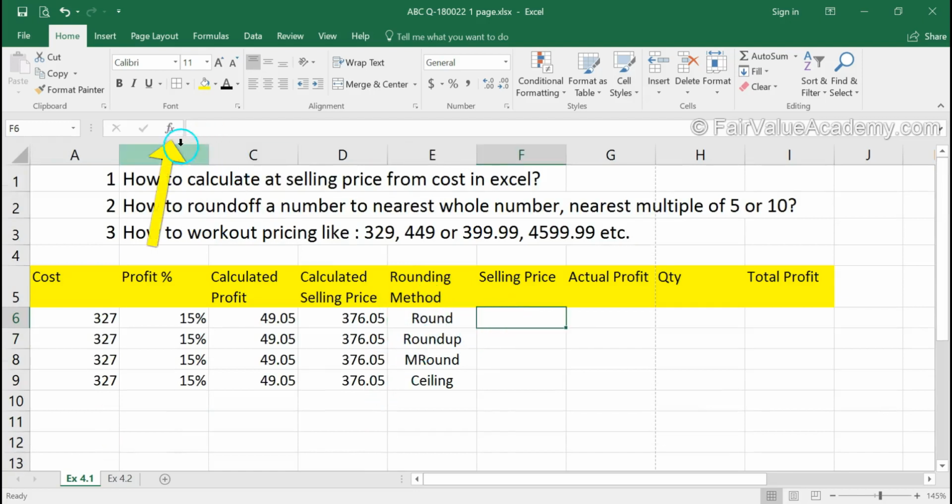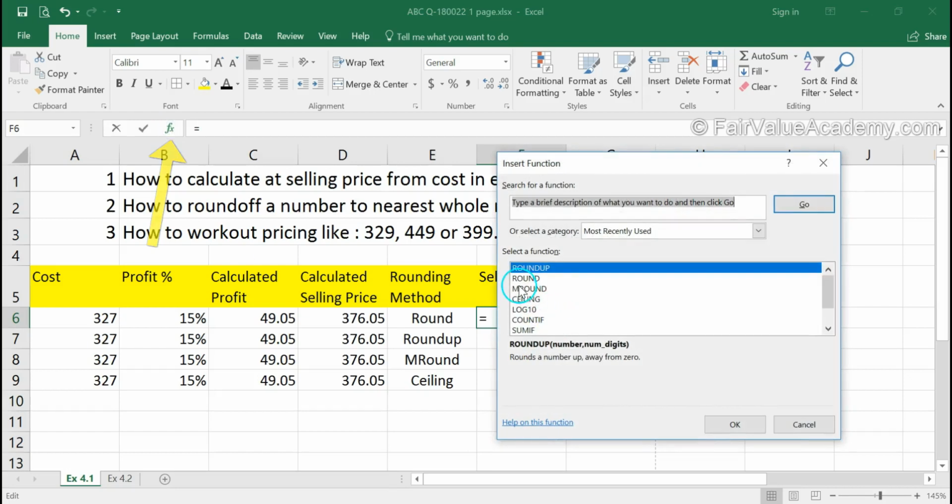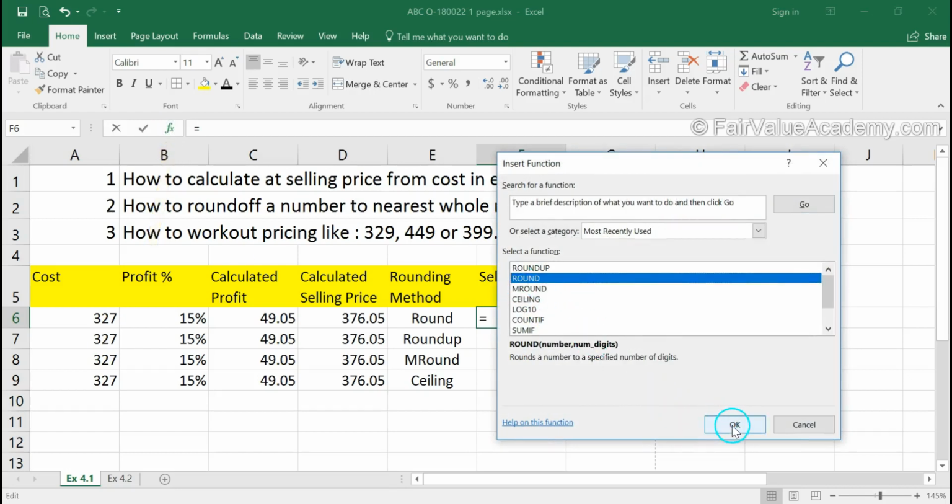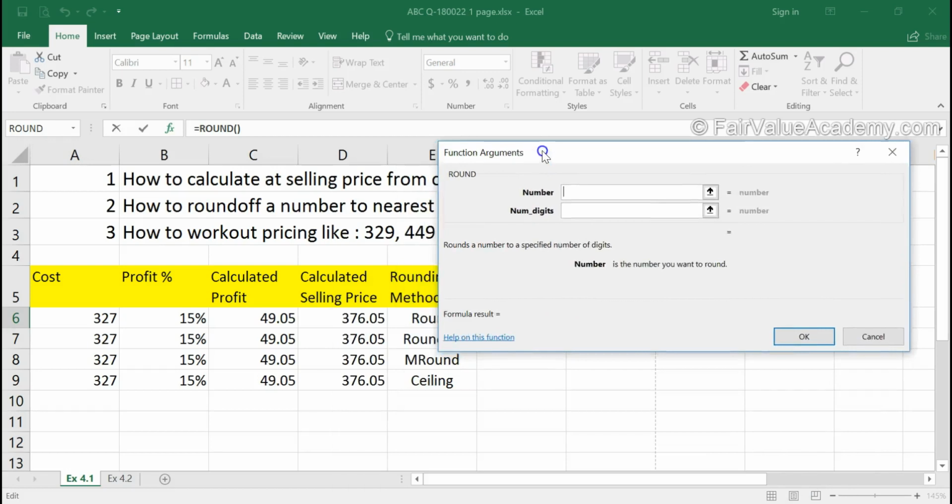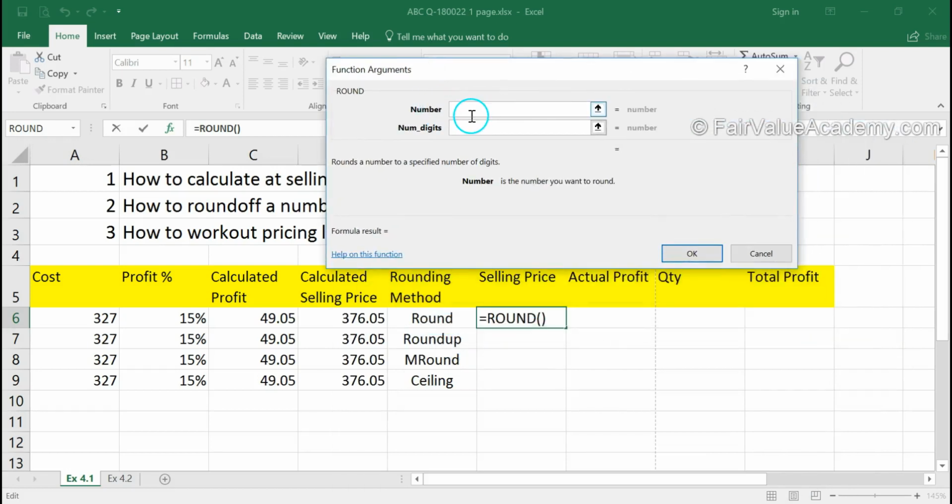So let's start. We insert the function, we select round and we click OK. Now when we do that, it is going to give you an explanation here. Number: you have to select which number you want to round off. So this is the number. Then second, number of digits. This means how many digits you want to round off in the decimal part.